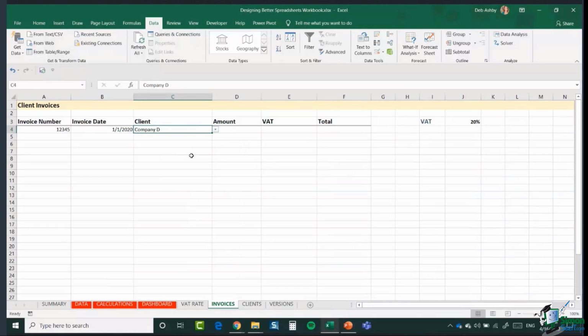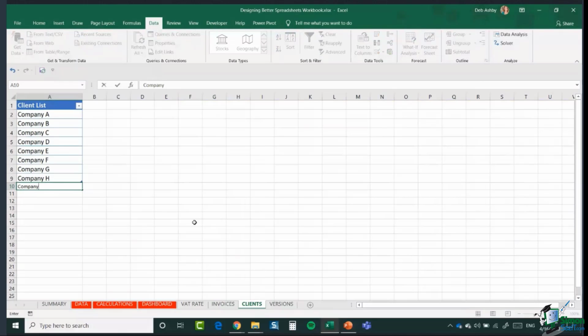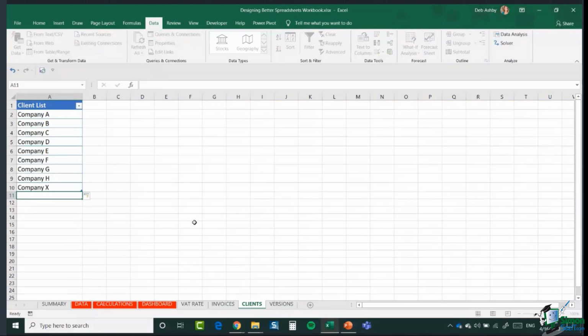Now let's take a look at the dynamic part in action. So if we look at our list so far, it ends at company H. And if I jump back to our clients list, company H is the last one. What if I add a new company into the bottom here? So if I just click in cell A10 and let's add company X, hit enter.